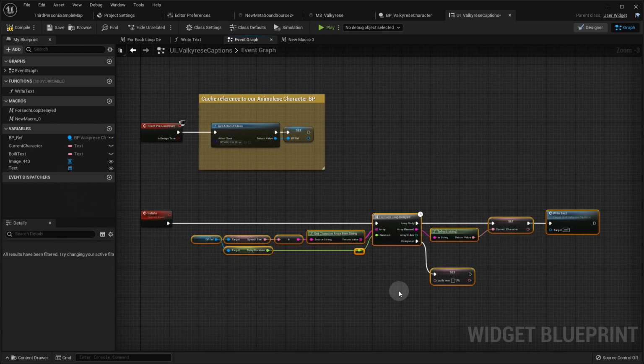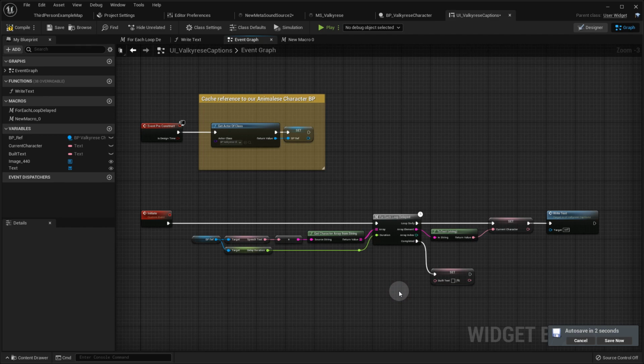This takes each letter from our speech text and prints it in the text box we added to the widget, one letter at a time. When the for each loop delayed node reaches the final array item and it's completed, it empties the built text variable ready for additional text that you might want to display. And that's the end of the widget section. With that done, we can now return to the NPC blueprint.